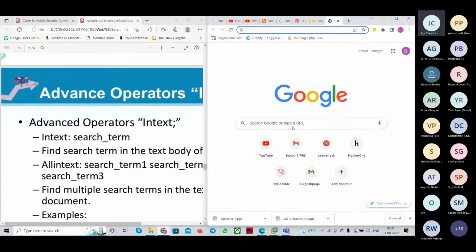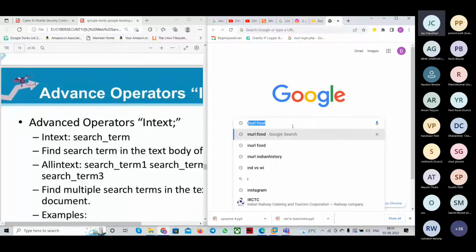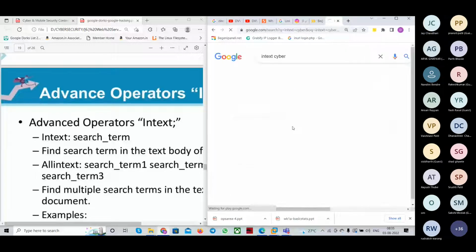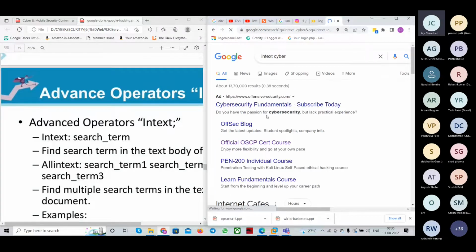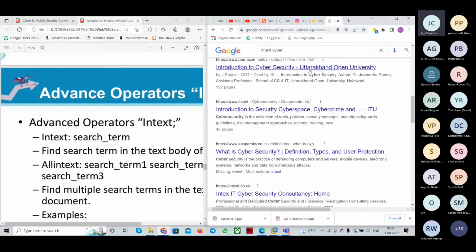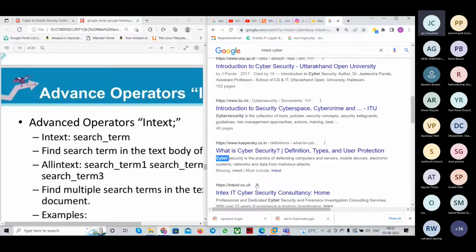You can use the in text operator also to have a better search. In text means, if you are writing over here cyber security in text cyber, so the words which you will be getting are cyber security. See here you will also be getting cyber, and this is cyber security again. This is cyber security again.